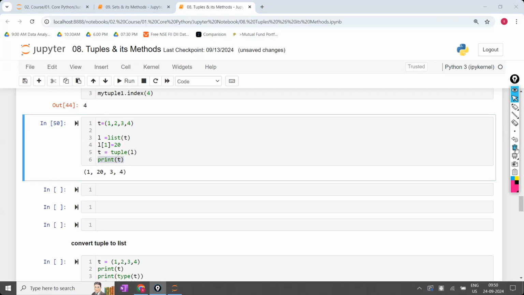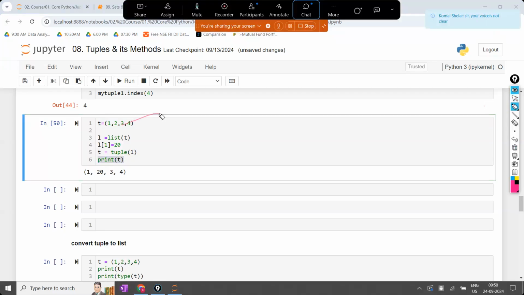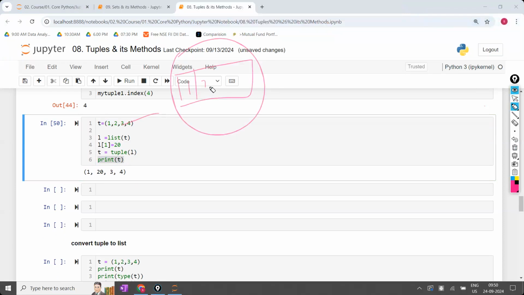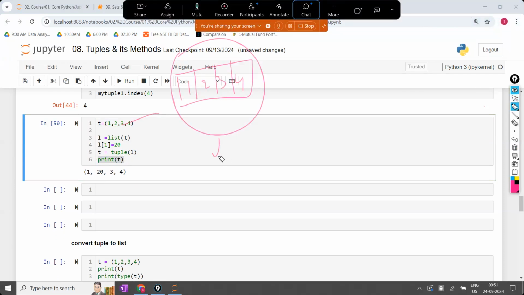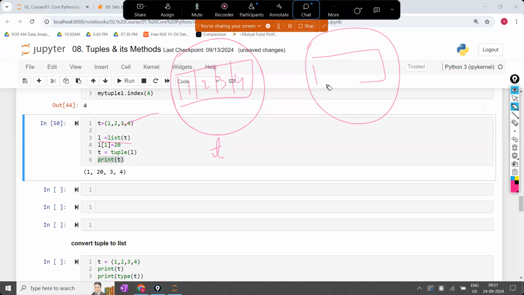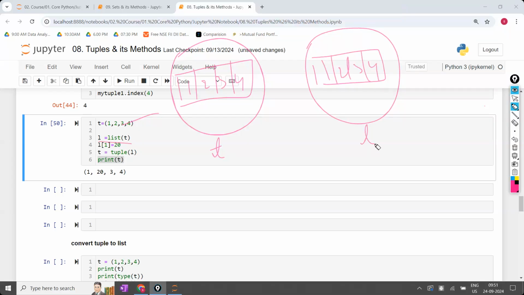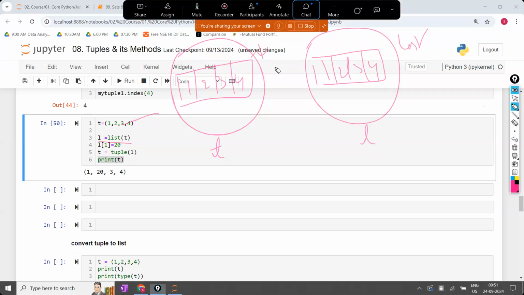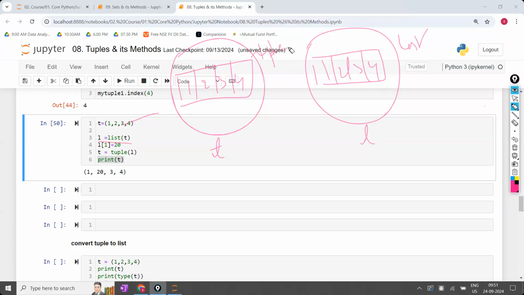Now let us understand how it is working. First, tuple. It is going to create one object, tuple of 1, 2, 3, 4, and name it as T. This is step 1. Now, L is equal to list of T. So it is going to create a separate object 1, 2, 3, 4, and this is L, a list type. This is a tuple object. This is the meaning of the second line.